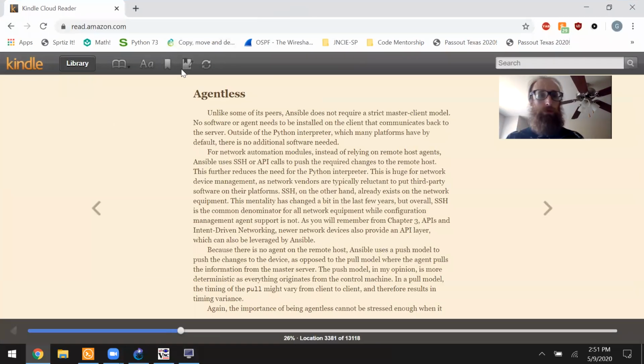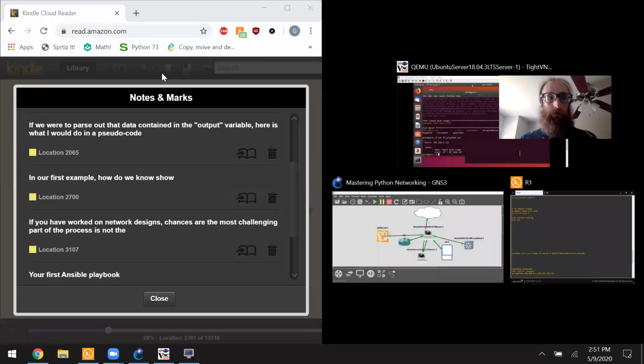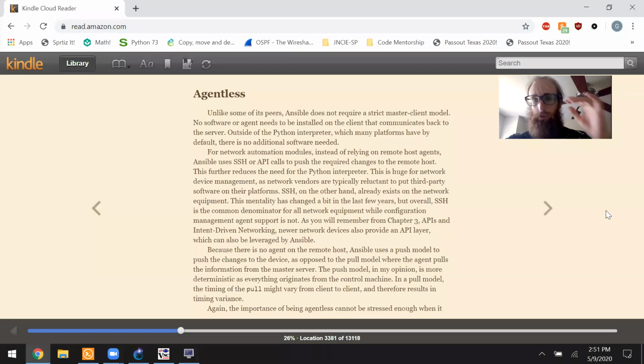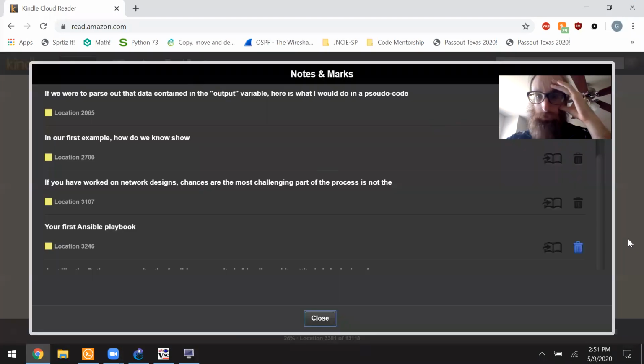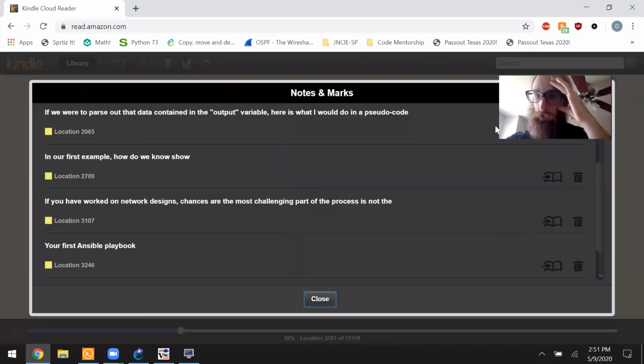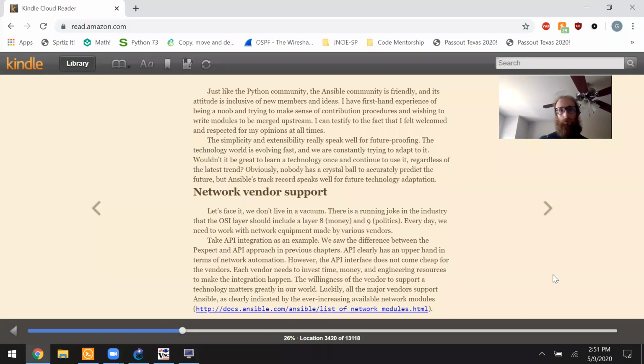So let's jump to the bookmark we were at. Well, doing that's kind of hard. I don't think it was that far forward, unless I can, let's see, trick it by going like this and then like that. I can, sweet, okay. Let's go to location, there we go. So network vendor support.